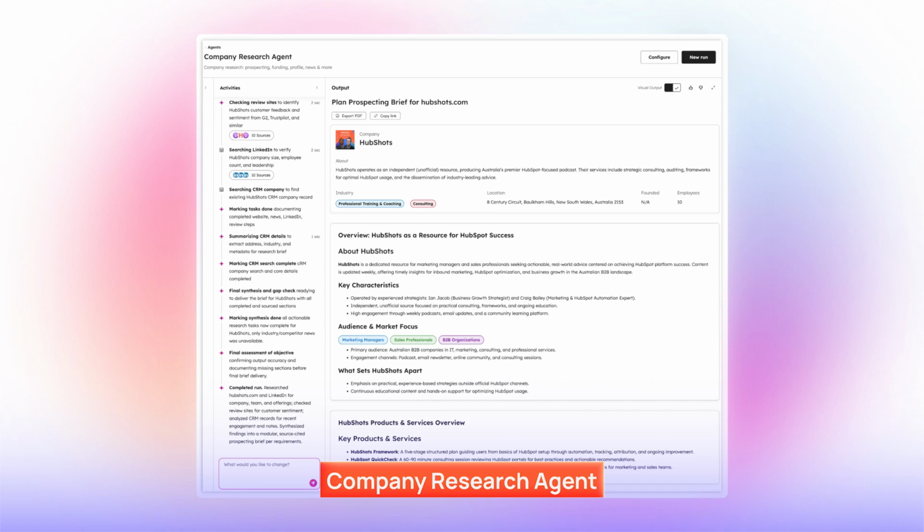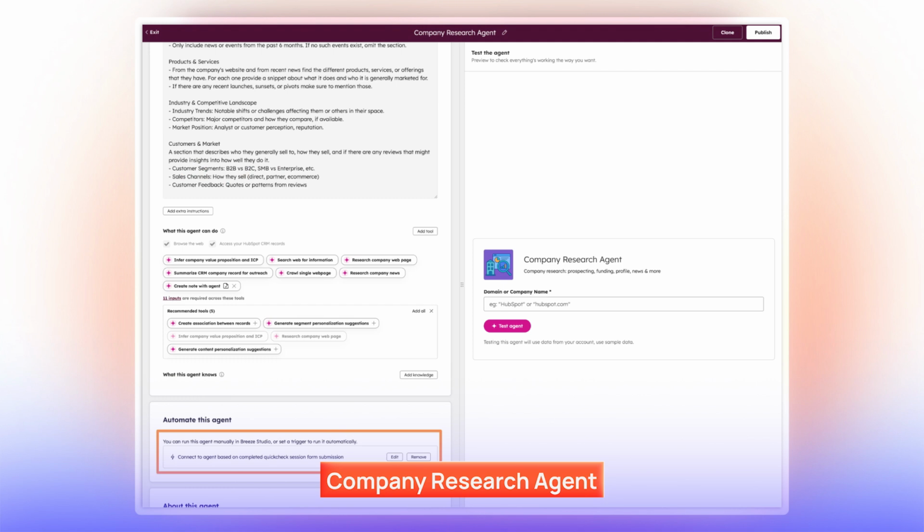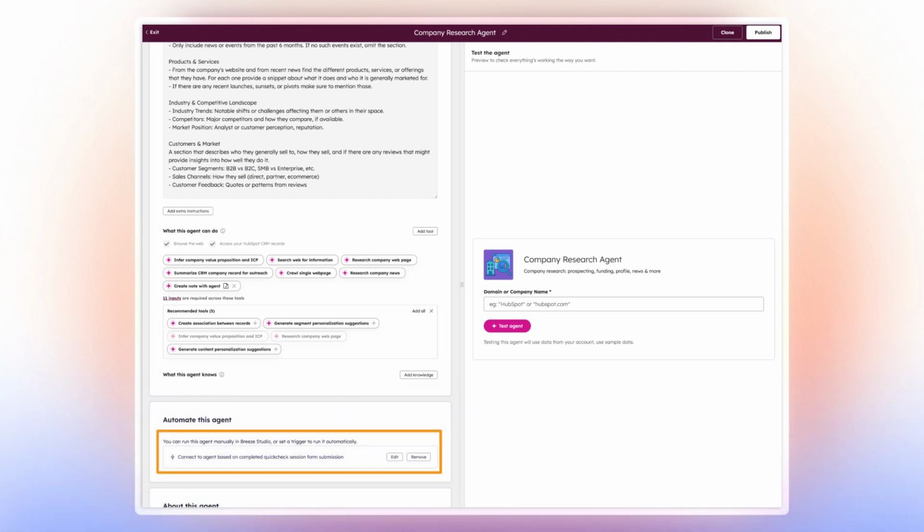Okay, Company Research Agent. Why have we included this? Because it is still improving. One of the things I want to highlight is that you can trigger it to run automatically. For many of the agents, when they were initially rolling out, you'd just run it manually. That might have been just a month ago, but a lot's changed, so go in and check.